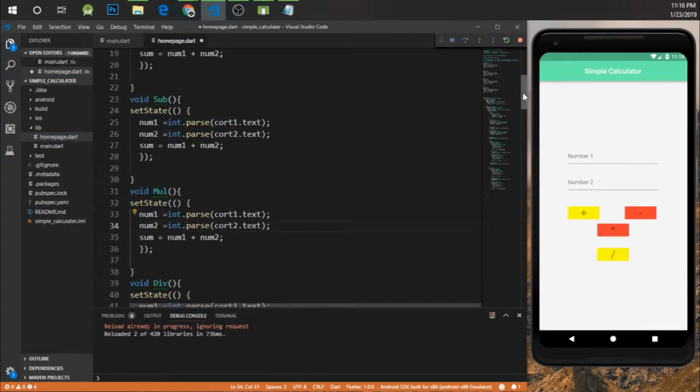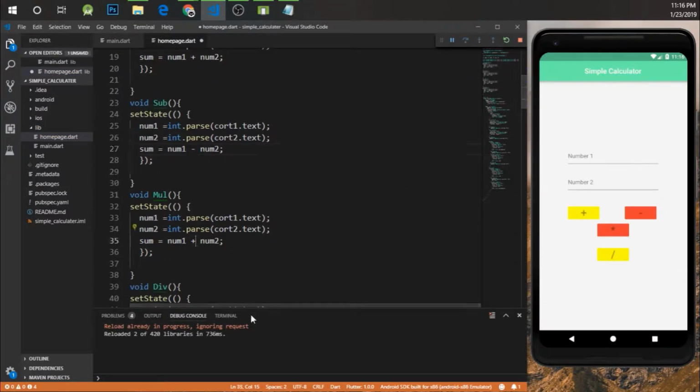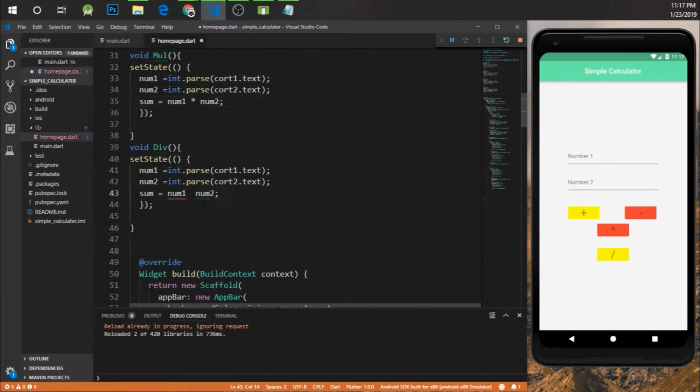Now everything still performs the addition, right? Just change the symbols. One is minus, this is multiply, and the last is division. That's it. Okay, now let's see what we do. Let's see if it works or not.